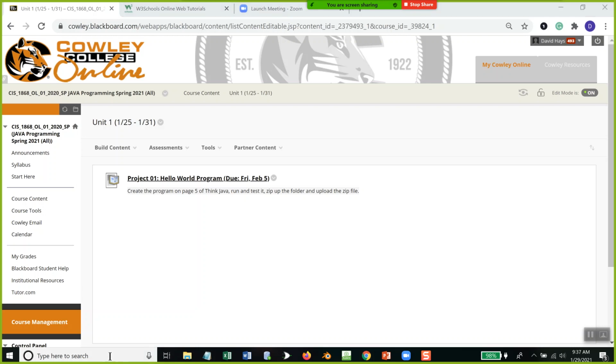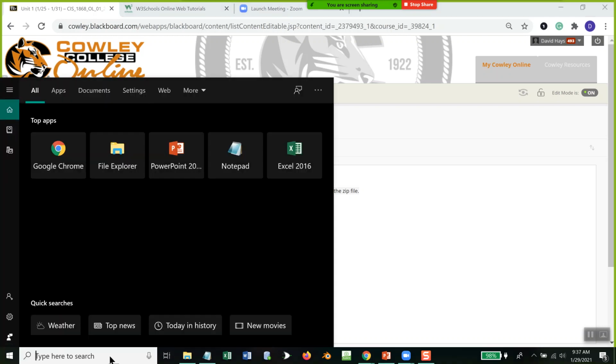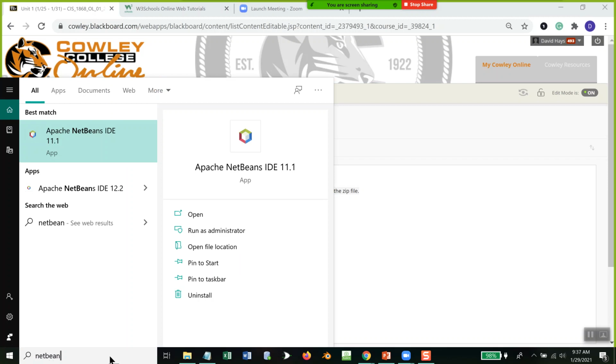Okay, after you get it installed, if you come down here in the search bar and type NetBeans, I've got 2 versions on this computer, but I'm going to go into NetBeans IDE 12.2.